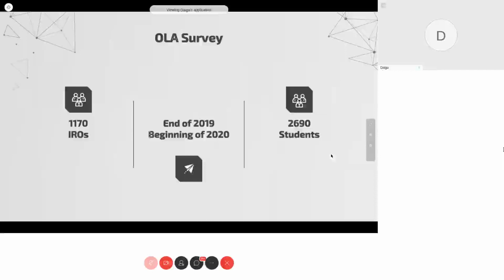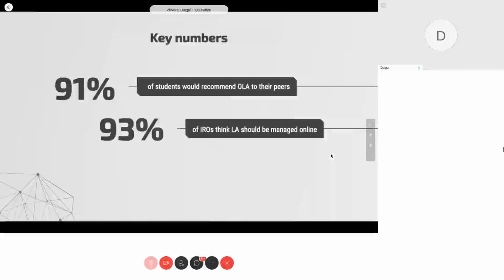And I will just touch upon some of the key findings that we found out from this survey. The key fact for us there was, it was really a pleasure to see the high satisfaction rate among students with OLA. As you can see here, it's above 90% of the students that are saying that they would recommend the platform to other peers. It has been a really rewarding experience to see how this number is going up and up as we tweaked the platform since its launch already more than 4 years ago.